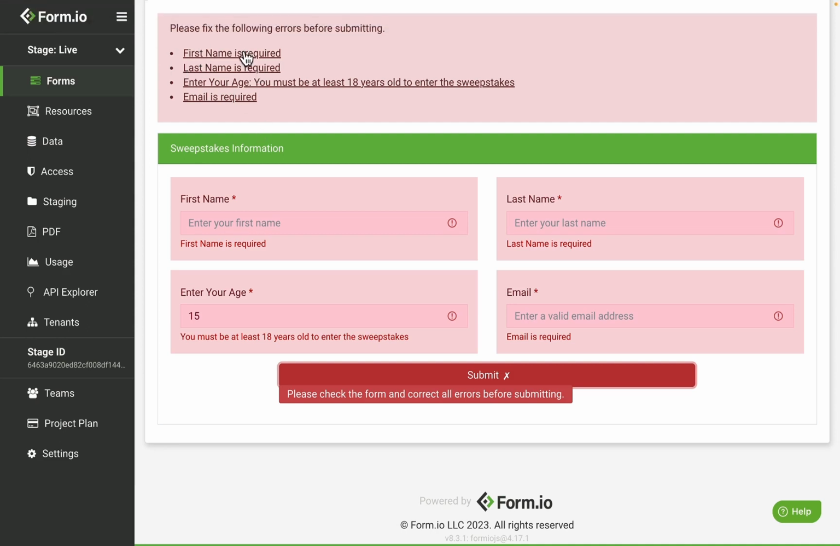If I click first name here, you'll see the focus of my cursor go to first name. If I had a larger form here, and I click the alert message and click to component, it would scroll down to that component on the form. The form submit button will also turn red, indicating there are errors on the form that need correcting.